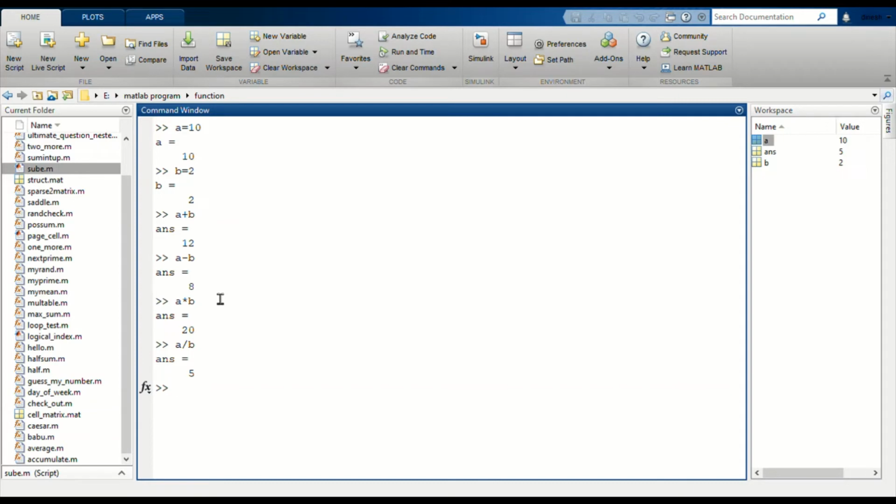Now we will clear the screen. The function clear will clear the workspace, and clc will clear the command window.